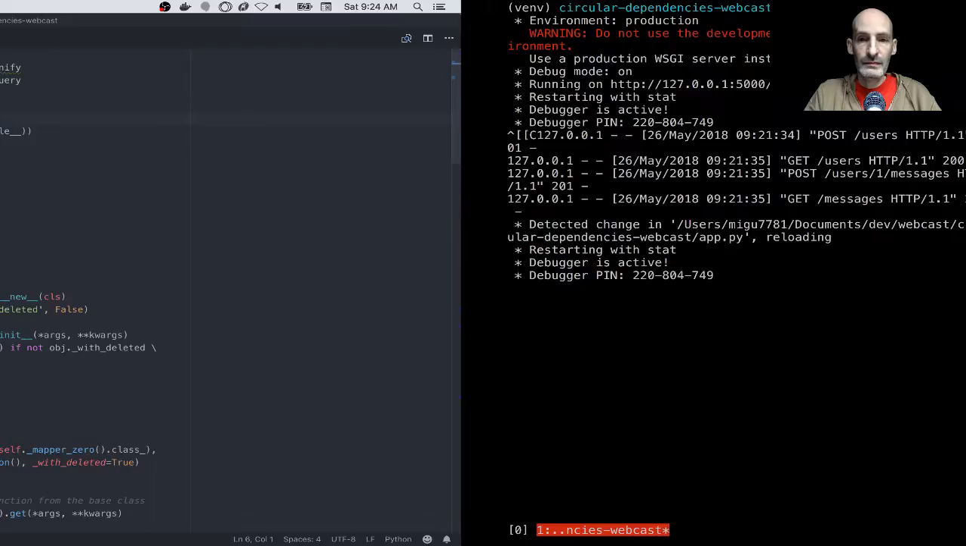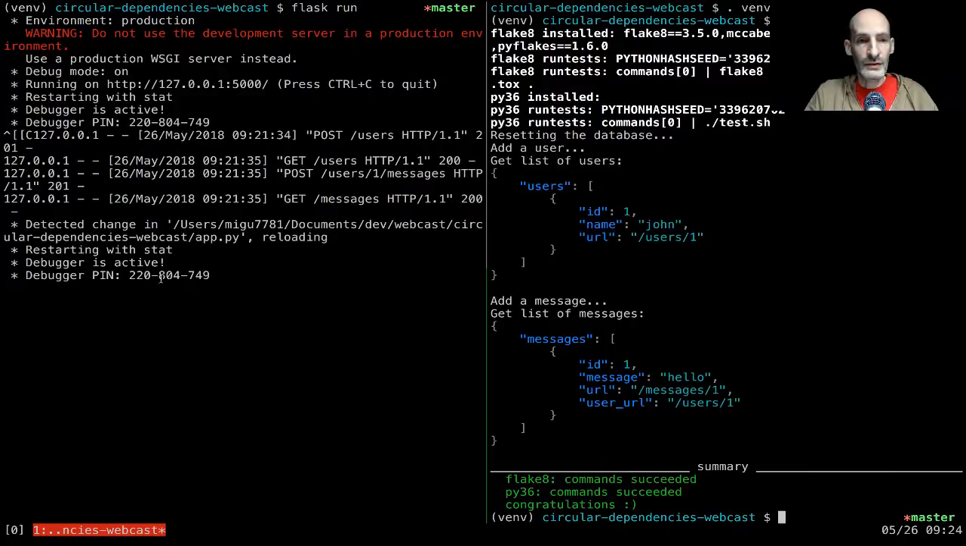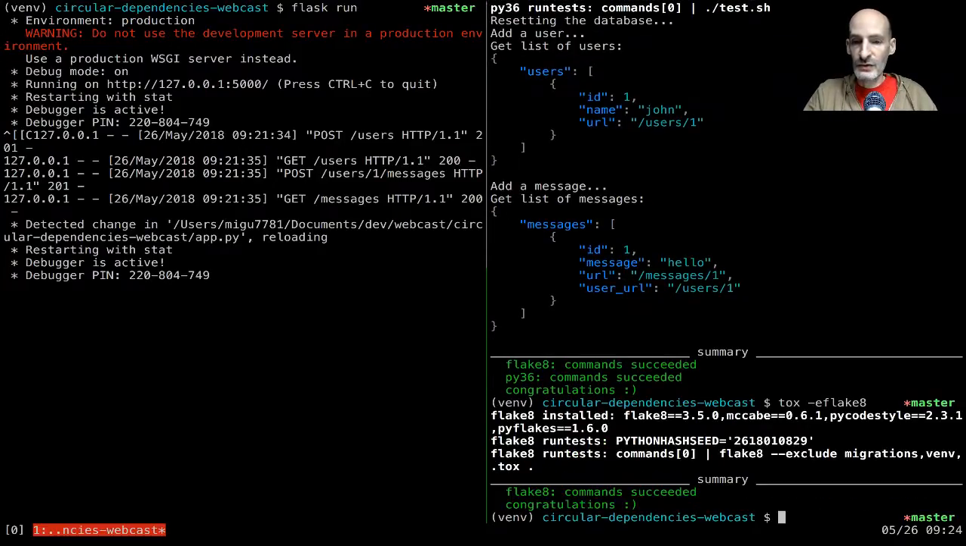Now, this is going to reload on its own. I'm going to run the Flake8 pass, and this is going to demonstrate. Oh, look at that, it didn't find any mistakes.